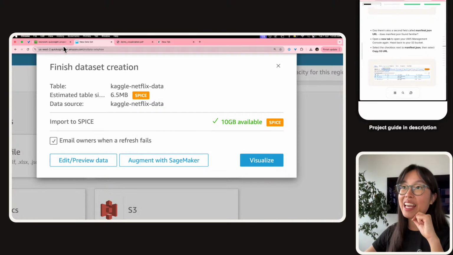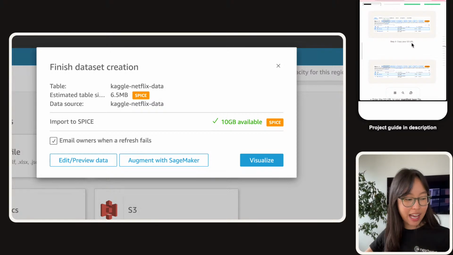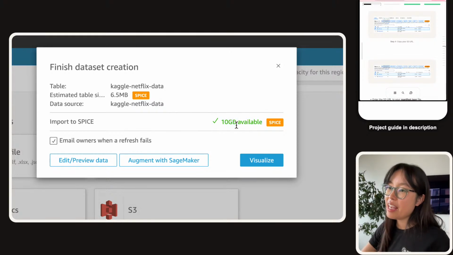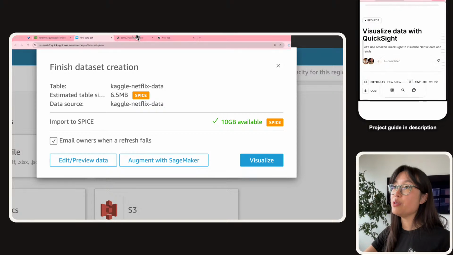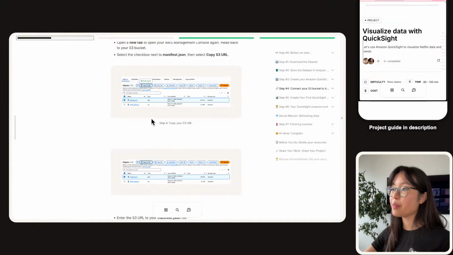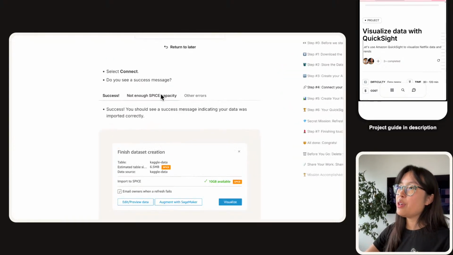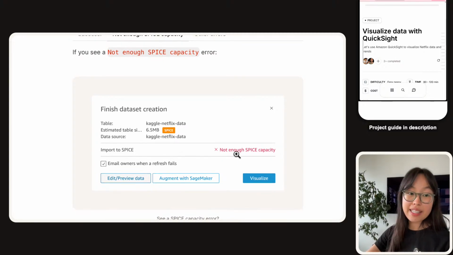Now I wanted to call out the fact that we are really in a, I would say, hot error zone, because not everyone is going to see such a successful response. All right. Here are some errors that you might run into, and I might just do this in a new, bigger tab. So you might see an error that says not enough SPICE capacity.